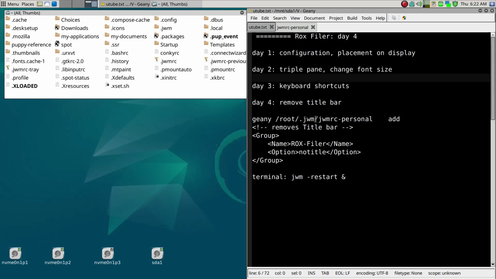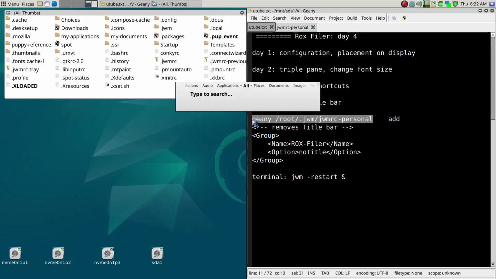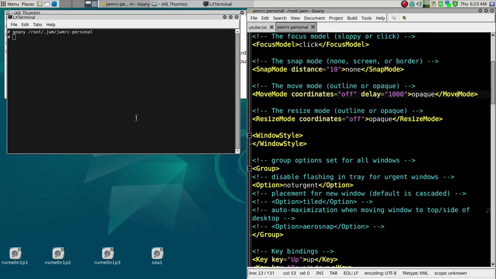Go ahead and type this in right here in the terminal. So we'll bring up the terminal in Bookworm Pup64 with Control and spacebar, and LX Terminal will fire up, and then middle mouse click will paste, and then right arrow key, and then enter. So we'll go ahead and load up the JWM personal file in Geany here. So we'll go ahead and enter.